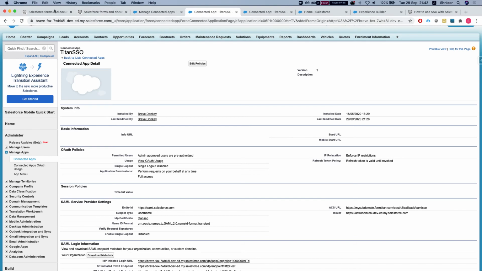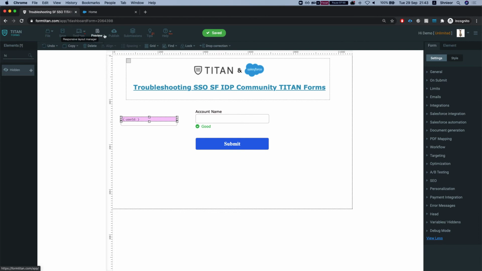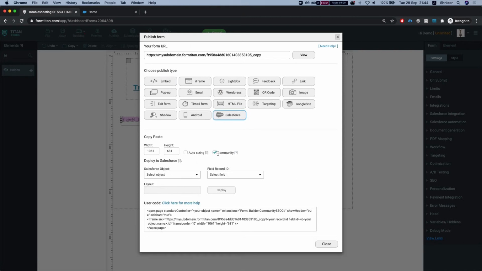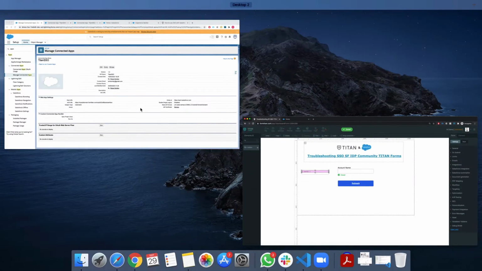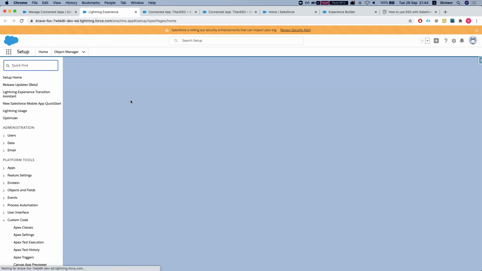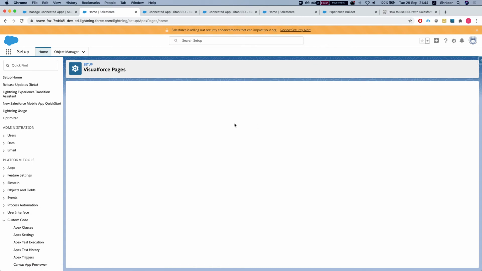Everything seems fine. Let's put it on our community. So what I will do is I'm going to hit publish, and you can use LWC, you can use Visualforce, however you publish this. I'm not going to tick anything here. I'm just going to grab the Visualforce as it is. I'm going to go here and go to Visualforce pages, and let me just create a new one real quick.